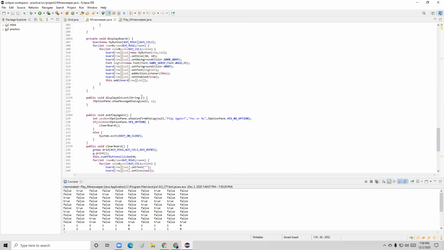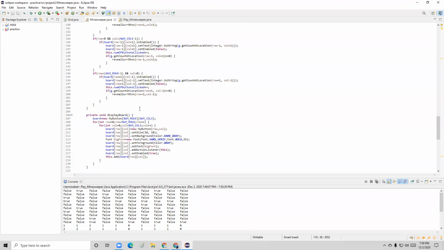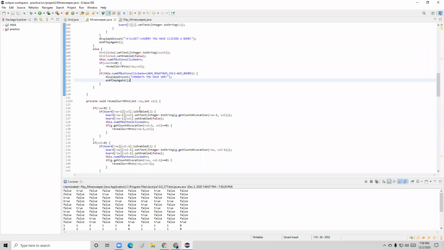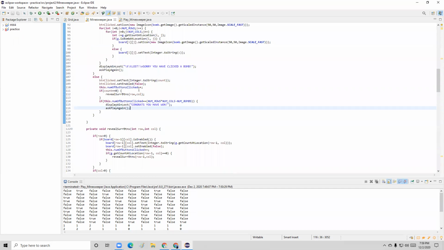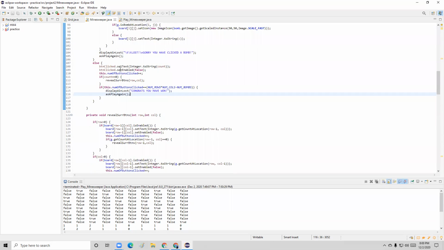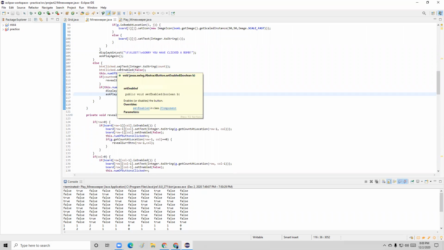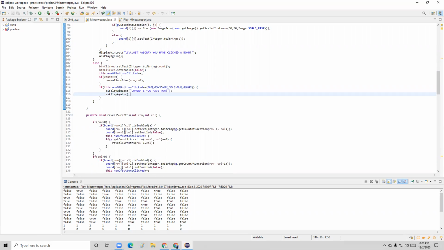It takes a string, pass that string to the JOptionPane message dialog. And I'm just using one method to show both the messages to say, sorry, you have clicked a bomb, you lost, or sorry, congratulations, you won. So I'm using the same method. I'm not creating two different methods for the different messages, just passes different string. And if you don't click the bomb, let's say, then there is a count there. I'm going to display the count.